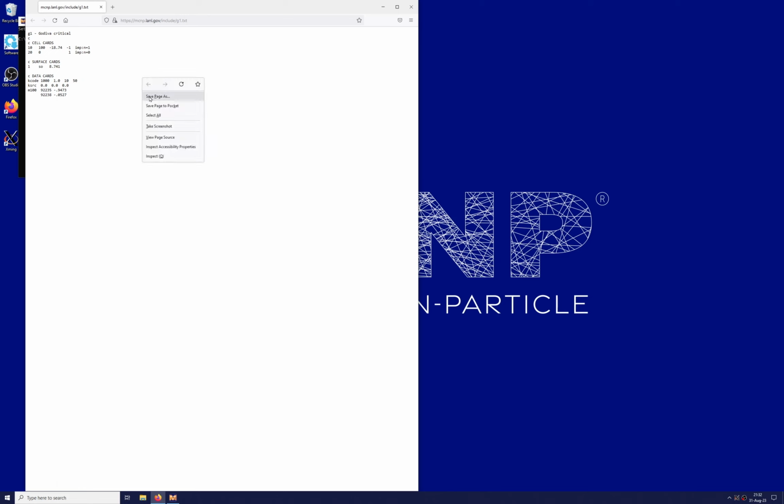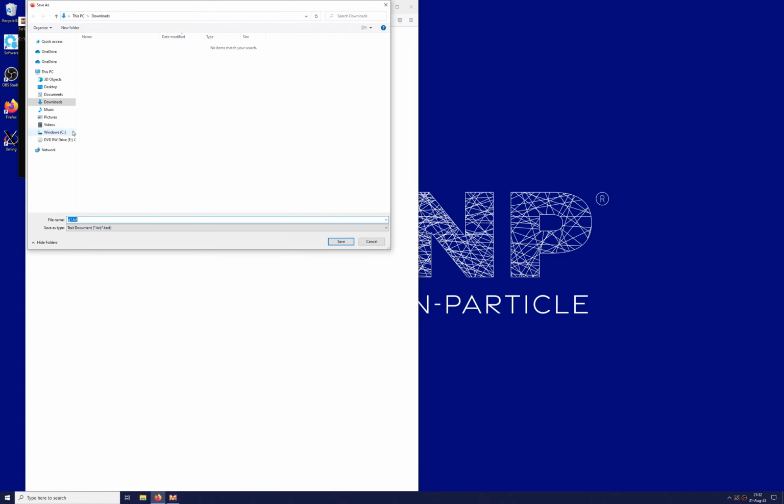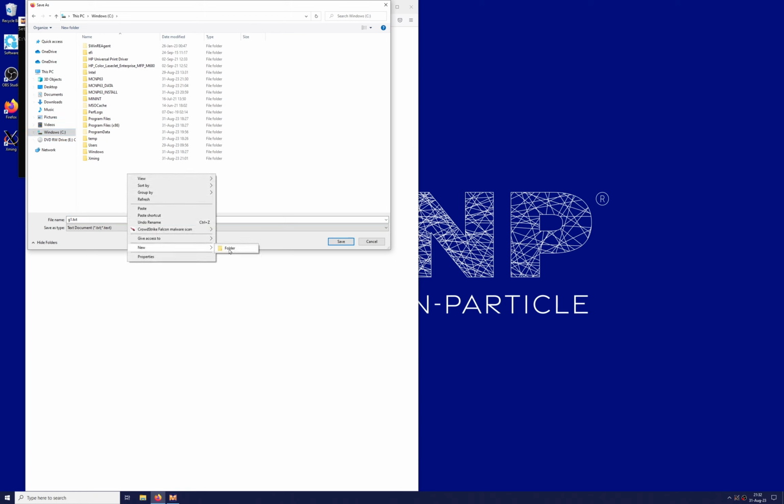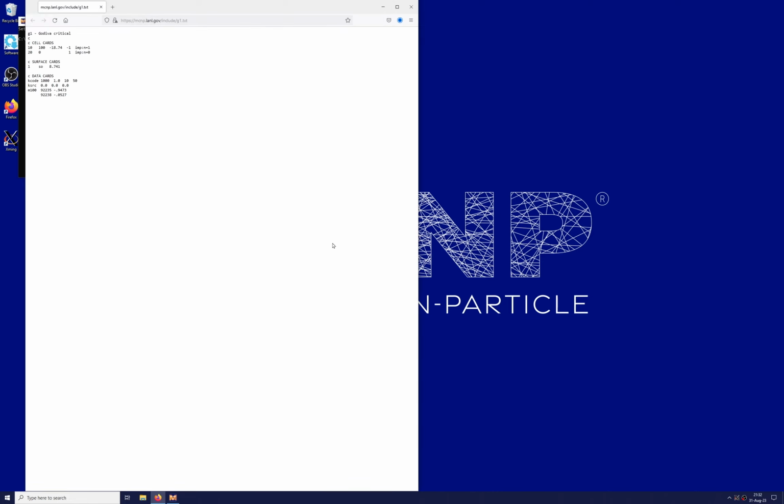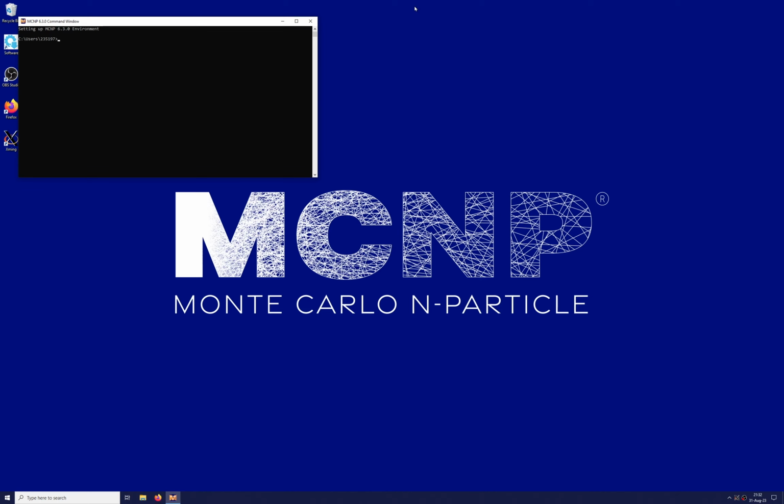We're going to save this page as a text file to our C drive, where on our C drive we'll make a new directory called work. Within that directory, we save the file by clicking Save, and we can close our web browser. We can now navigate to that directory in the MCNP 6.3 command window by going up a few directories and then going into the work directory.